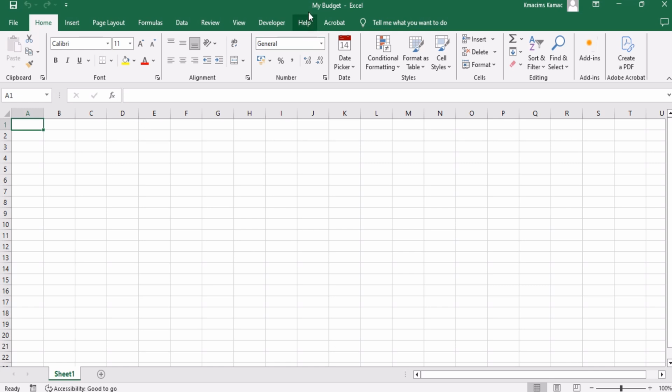Look at the top of your Excel window, you will see the workbook's name. So if you are asked to open, save, or close a workbook, it is referring to the entire Excel file.